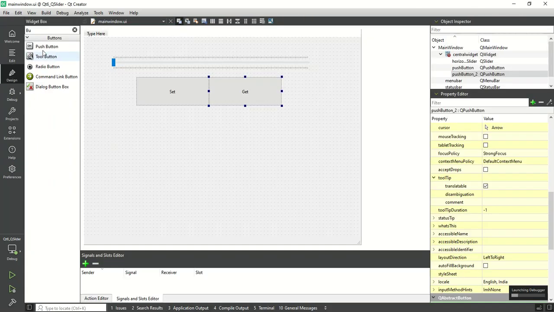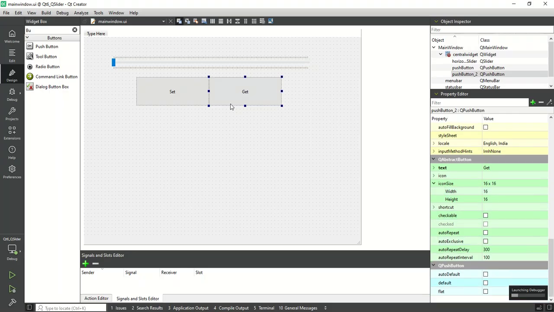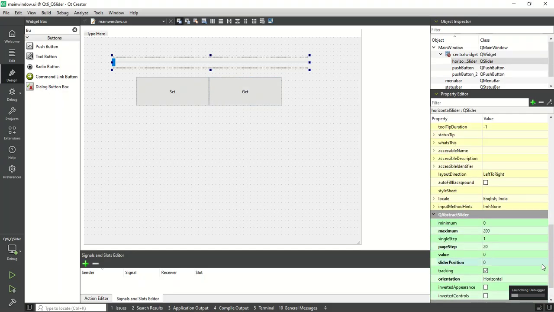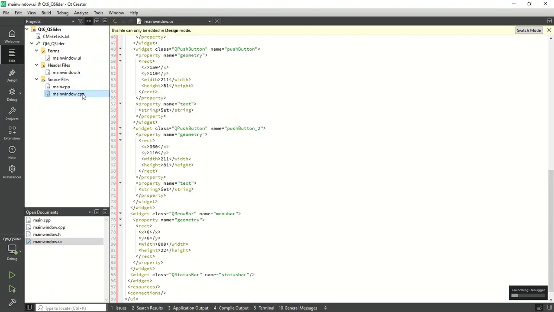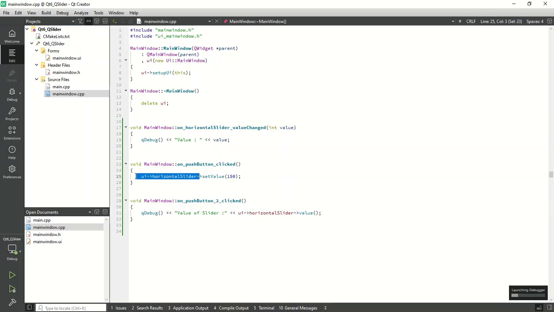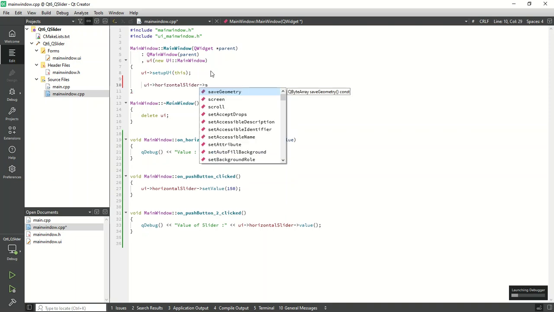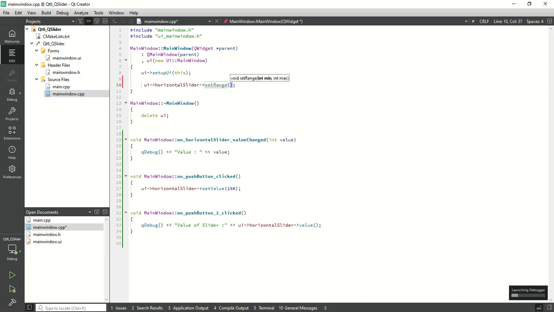And there is one more important function, which is setRange. You can set a specific range for your slider value. Currently we set here 0 and 200. So let's change the range. Just simply copy this line, and in the constructor we call setRange. Here you have to define the minimum value and the maximum value. Let's set the minimum as 0 and the maximum as 1000. Okay, now let's run this application.